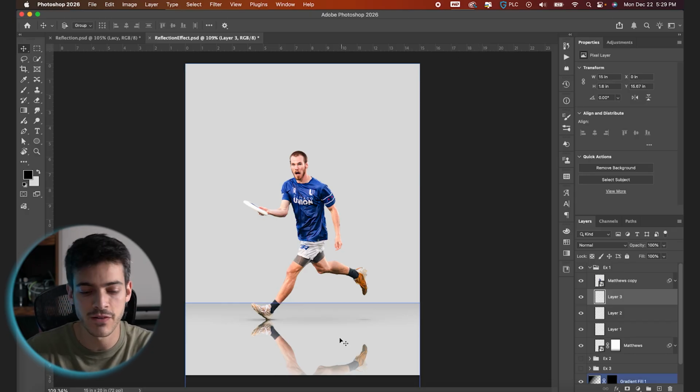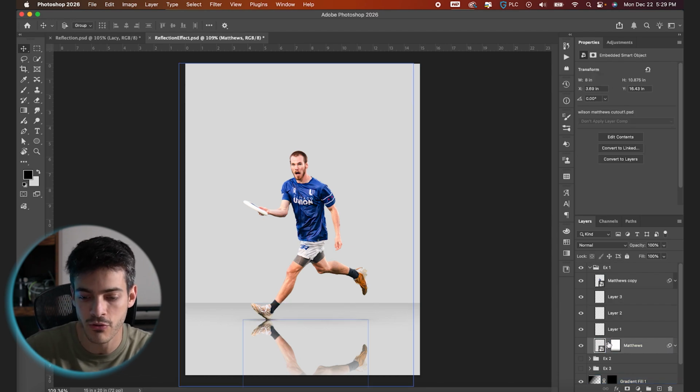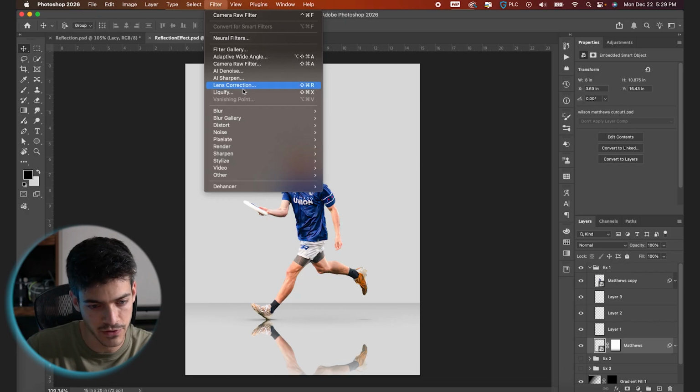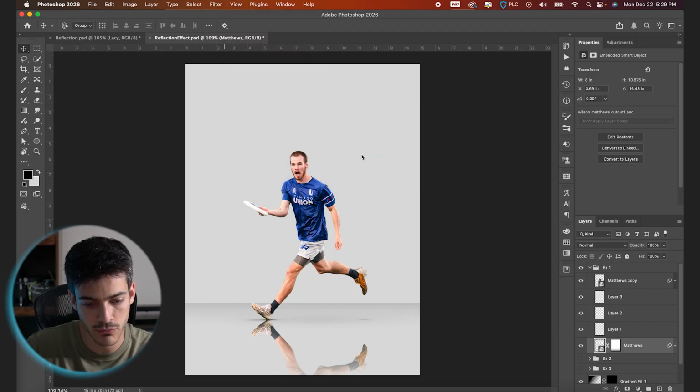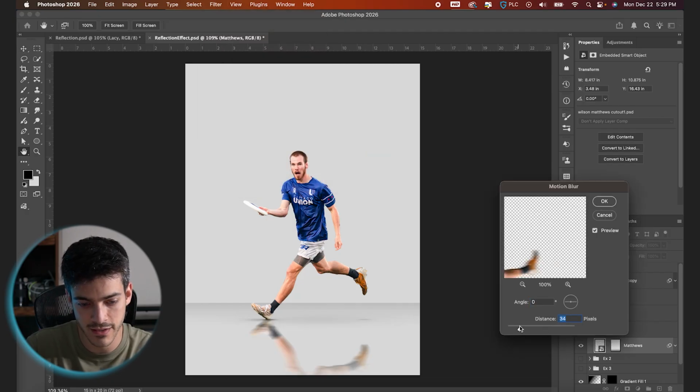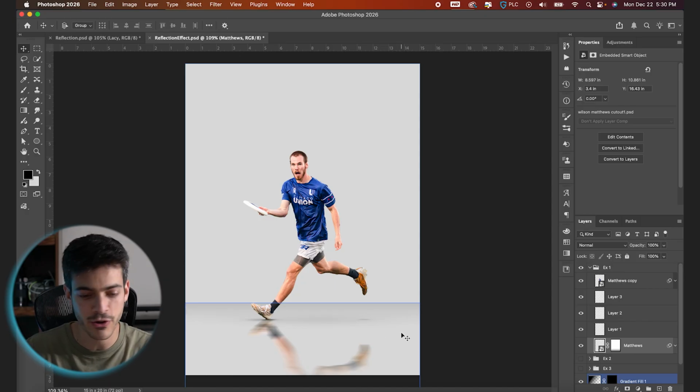Another thing you can do is if you wanted to feel like the floor had some texture to it, or it wasn't like perfectly smooth, you could go to your reflection layer and then go up to filter, blur, motion blur, and just give it a bit of movement. And I feel like this sideways blur kind of creates this effect that the floor is not perfect. It's a much blurrier reflection now.